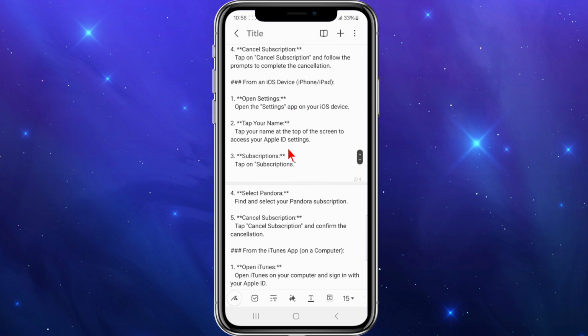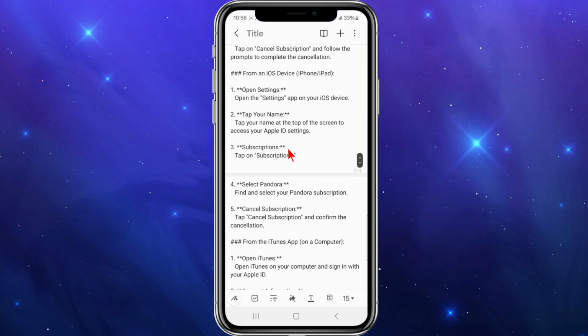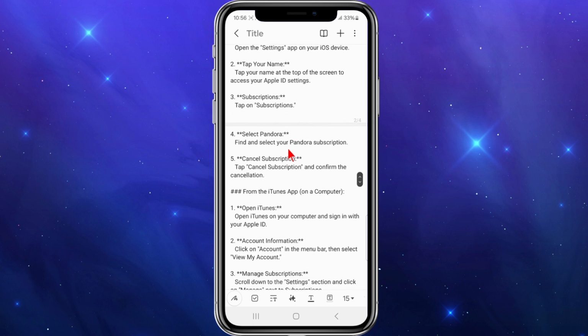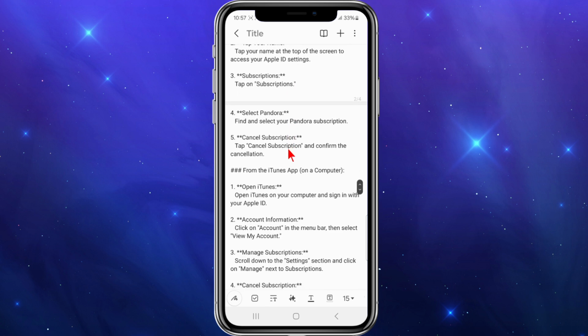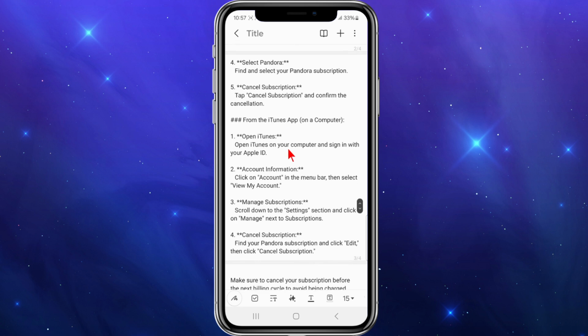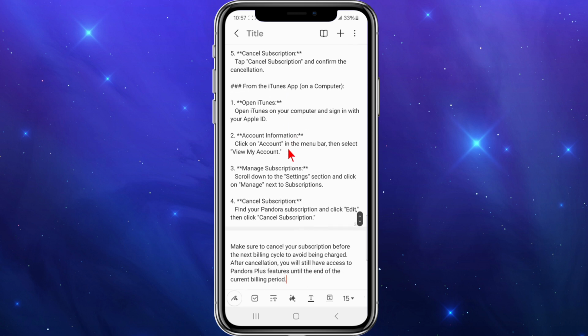If you're using an iOS device, iPhone or iPad, open up the settings app on your iOS device, tap on your name at the top of the screen to access your Apple ID settings, tap on subscriptions and then find and select your Pandora subscription and then tap cancel subscription and confirm the cancellation.